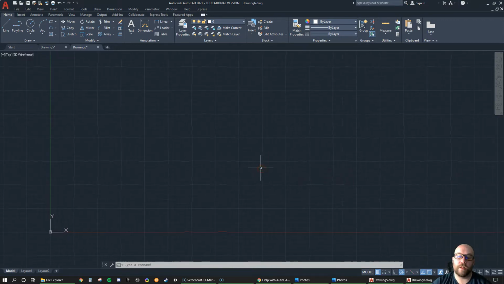Okay, now there's a couple other setup things that are going to be useful. First off, if you're creating a floor plan, you're going to want to edit your multi-line style, because the multi-line is what we use for walls. It's a line that has multiple lines to represent the symbol.